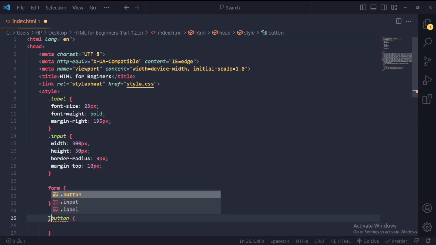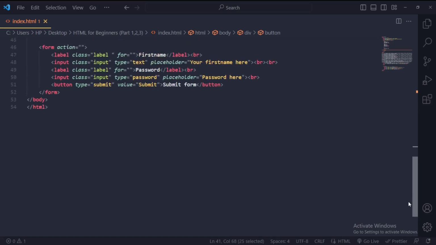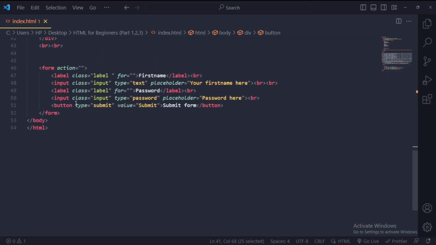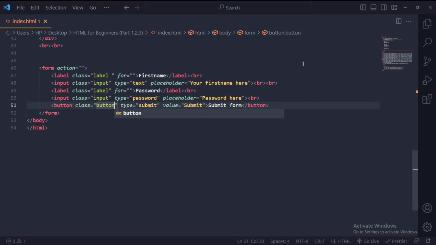So let's make it a class. No, we have two buttons on the page. This one and the one at the bottom. So when we call the element, to call the two elements, the style will be given to the two elements. So let's just give it a class of button.